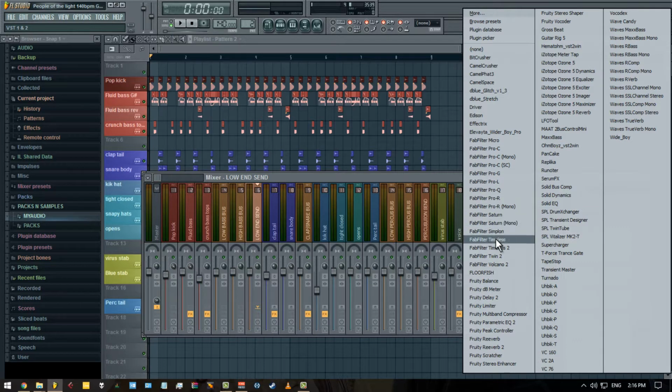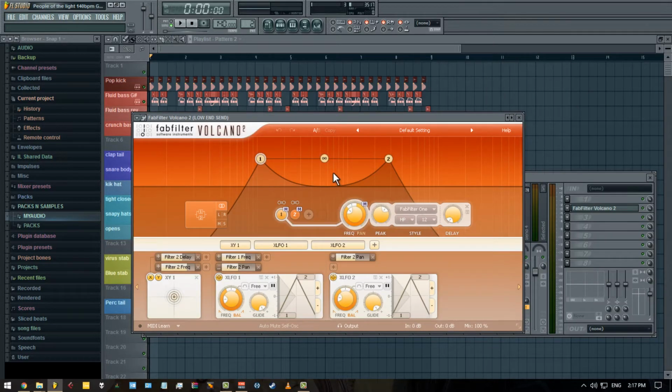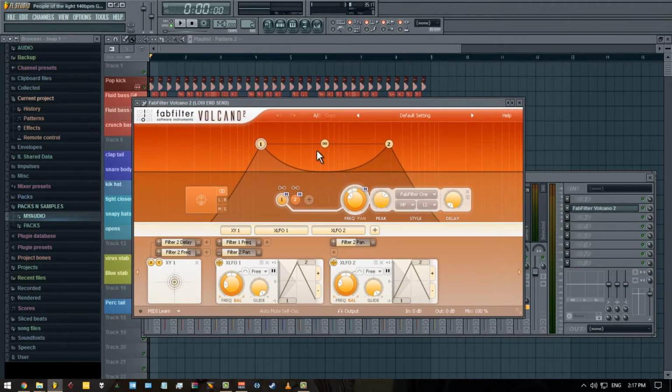I'm going to be using a plugin called Volcano. Really cool little multi-filter effect plugin. Get some really weird, trippy modulation going on.